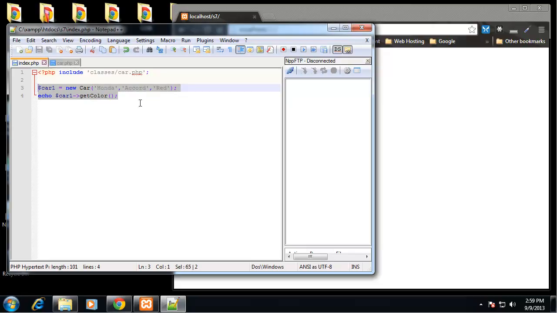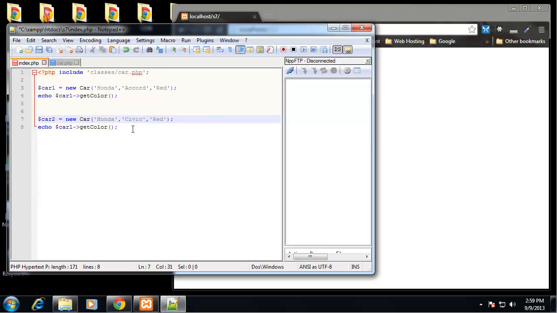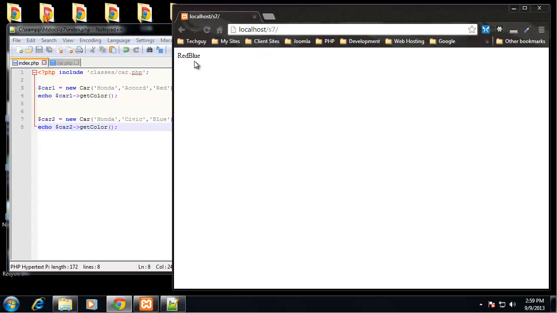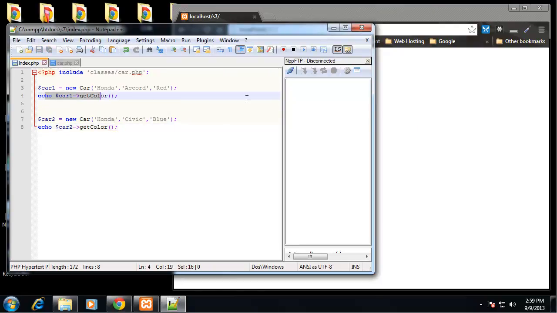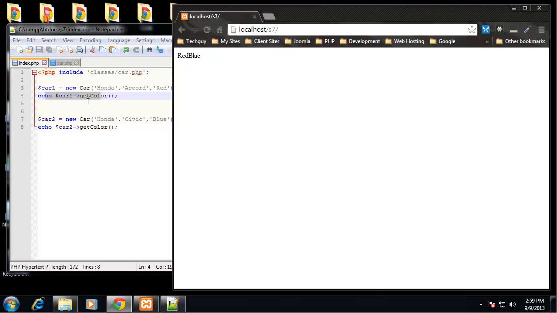Now we can do the same exact thing. We can create another car object. It just has to have a different variable. So we'll say car2, and we'll say this is a Honda Civic, and it's blue. Alright, so we can echo out car2 color is blue. So we're still echoing out the red, the car1 color as well, so we have red, blue.